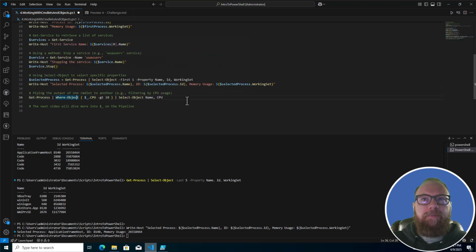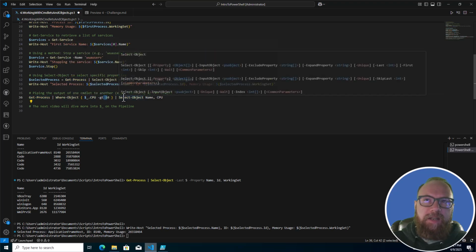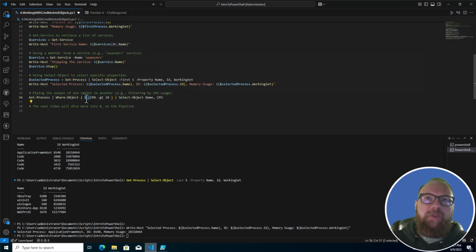Another cool thing about PowerShell, I'm going to have to dive into this a little deeper later on, especially talking about pipes. But we can do Get-Process, and we can say Where-Object the CPU is greater than 10. So this is the first time we're seeing this $_. This $_, there's two ways of doing this.